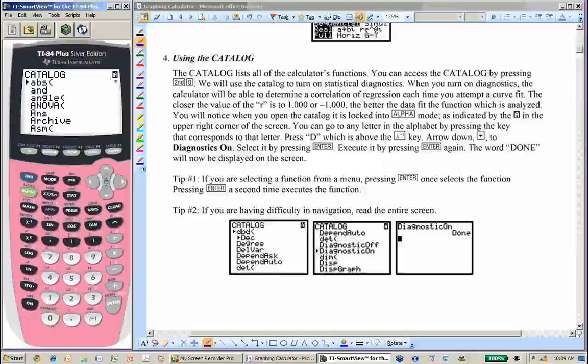Notice the alpha lock comes on, which means I can now use these green keys to hop to various parts of the alphabet in this long alphabetical list of everything that this calculator can do. So I'm going to go ahead and press the x to the minus 1 key because D is written above it. And that pops me down at least to the D's and saved me scrolling painfully through the A's, the B's, and the C's, but I must scroll through the D's. So I keep going, keep going.